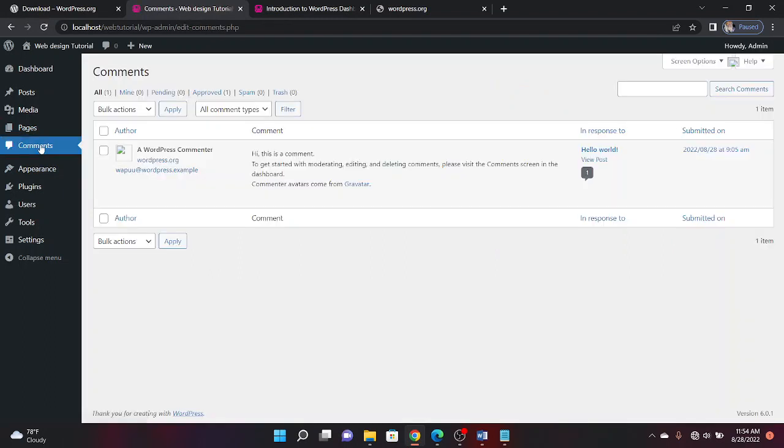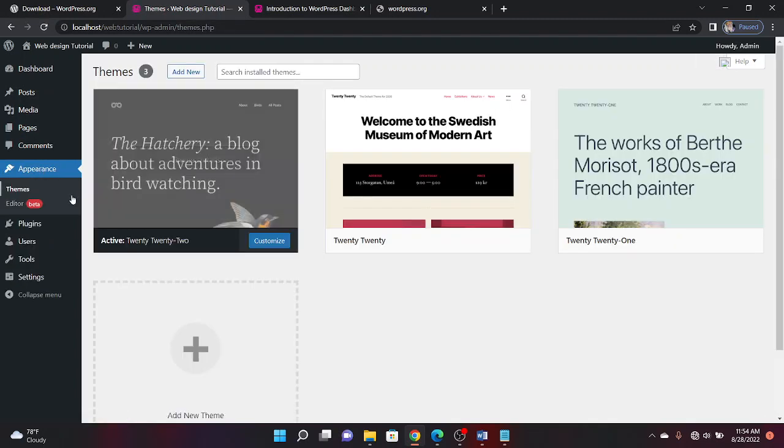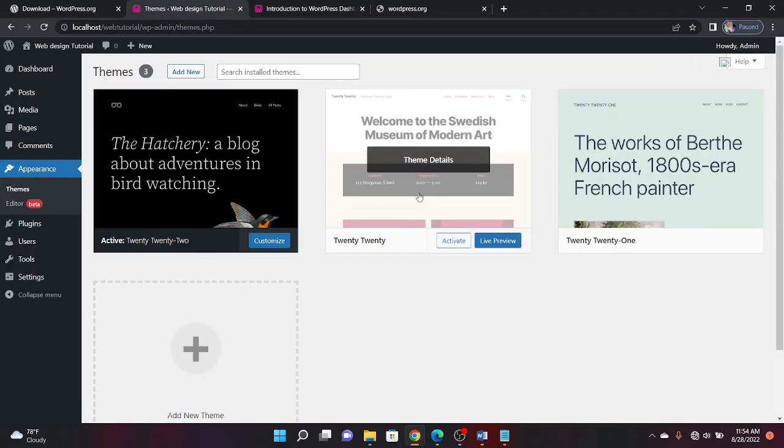So the comment, this is where you view the comments that anyone updates on your post. So you can approve, unapprove, you can delete, you can even edit their comment if you feel it has foul language. So that's it. Appearance is where you change your theme, you activate theme, you delete theme.